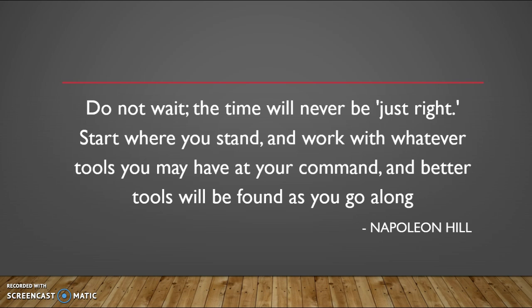I'll leave you with this quote I found by Napoleon Hill: Do not wait, the time will never be just right. Start where you stand and work with whatever tools you may have at your command, and better tools will be found as you go along.